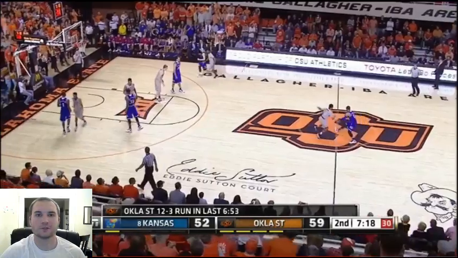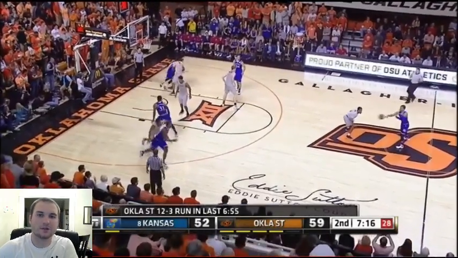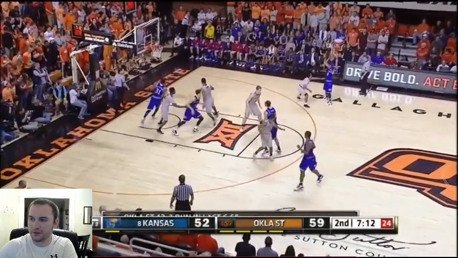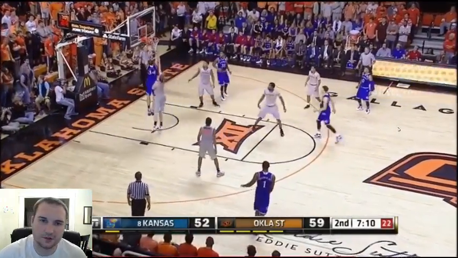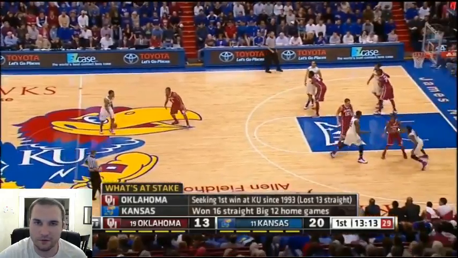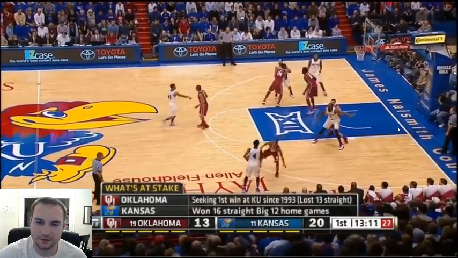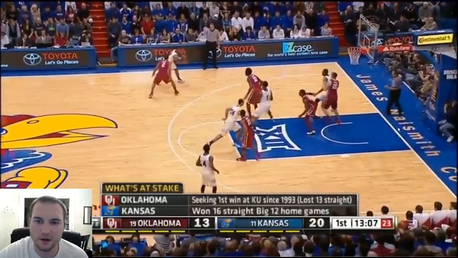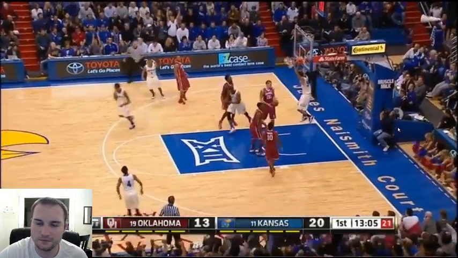A counter to that set is a nice lob set with a cross screen, back screen. That is the same exact set, but instead of coming off the down screen, the guard comes off and sets the back screen for the big who set the down screen. So here you'll see cross screen, back screen. It's a nice little lob. They've run this since basically 2006, and in the 2008 national championship game and everything. Works really well.